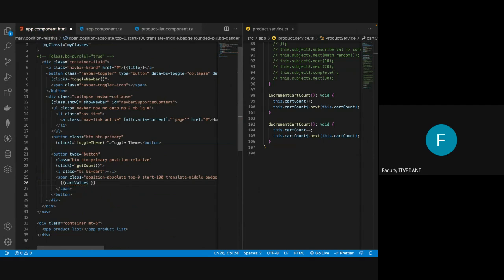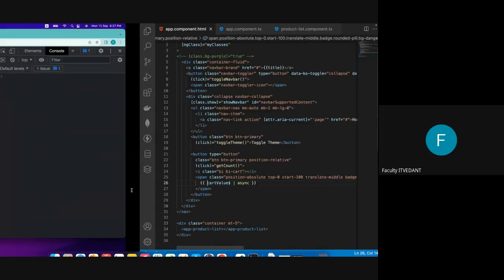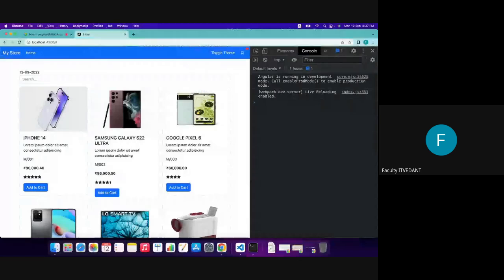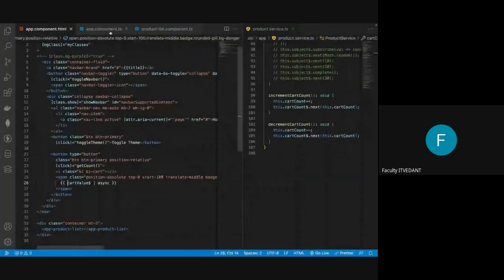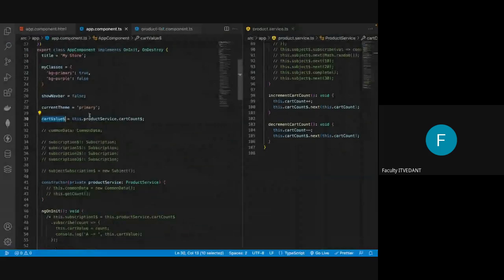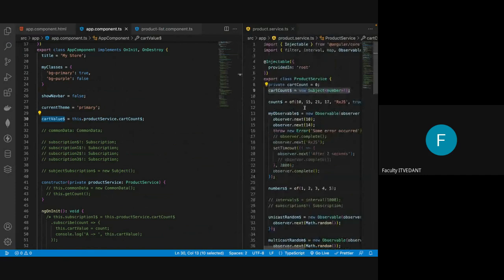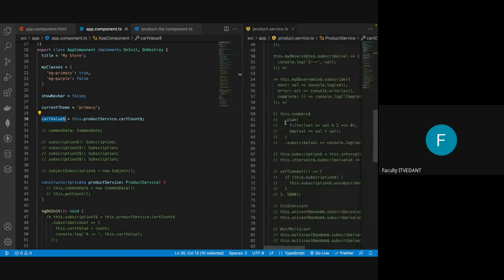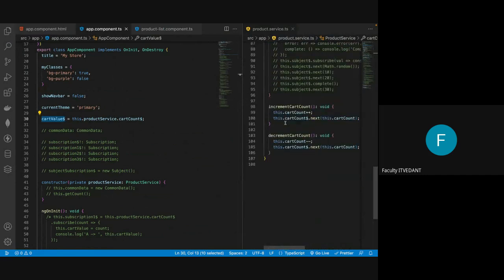Do this and use an async pipe. The async pipe is the one thing which will handle the observable subscription, and also unsubscription. Let's see what happens if I save it and refresh my page. Now you can see there is no value here, because there is no initial value. I have removed the zero. I'm putting cart count dollar here, and for cart count dollar there is no initial value. That means there is no value here. It is, you can say, as good as null or undefined.